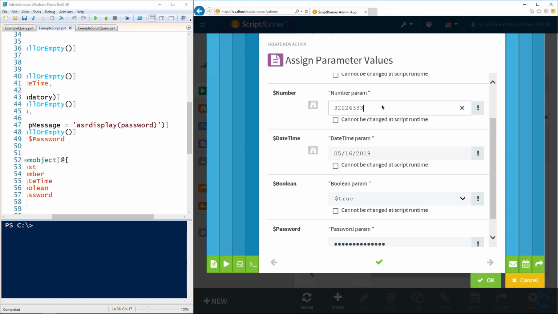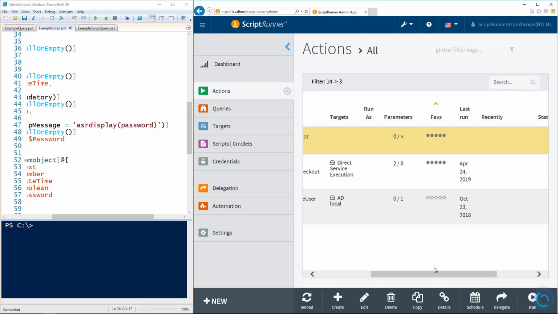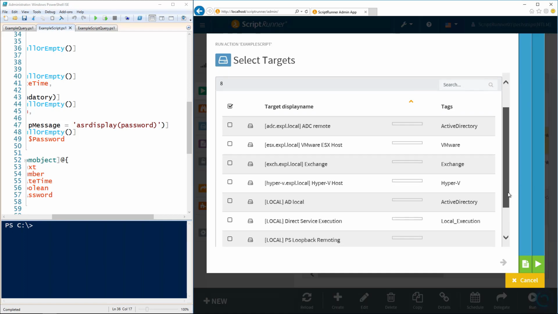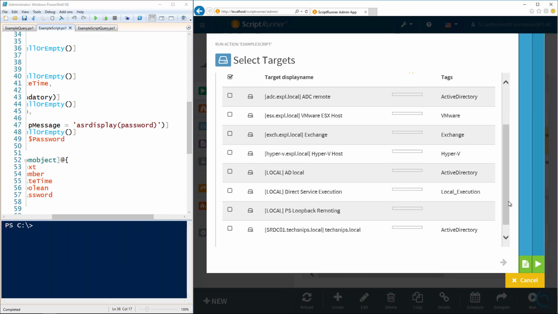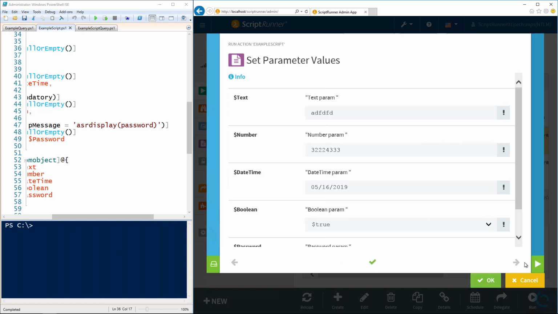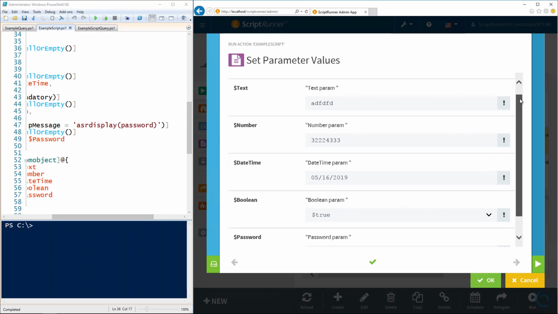Now that we've put in some example values, let's go ahead and click OK to create this. Then now we've created the example script. So let's go ahead and run it and see what happens. All right, when I run this, I'm going to run this directly on the ScriptRunner host. You can see that we can provide lots of different targets here, but for now, I'm just going to run it on the ScriptRunner host, which is direct service execution. And then I can come over here to my parameter values, and now you can see that these are already set ahead of time.